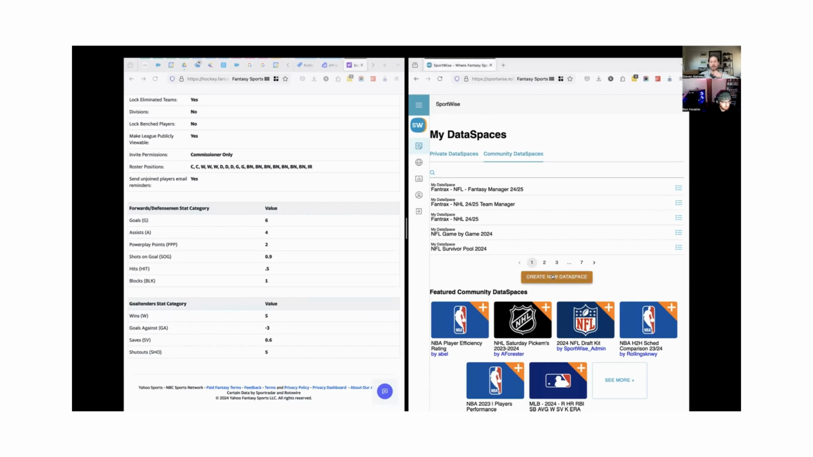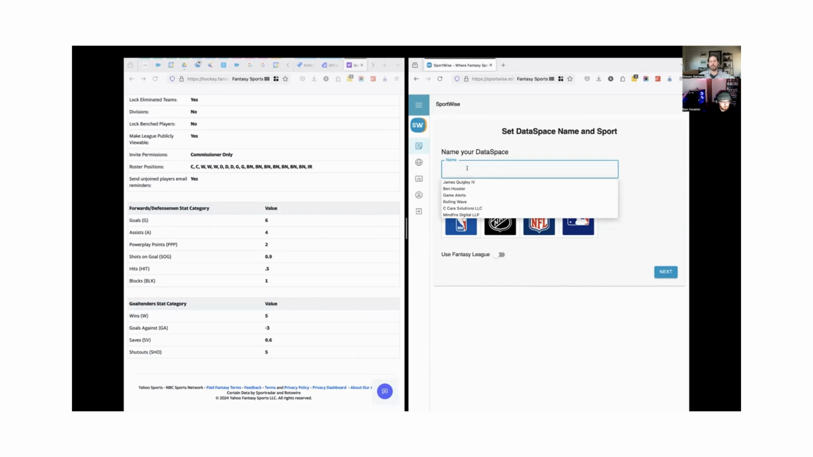So I'm going to create a new data space on the right-hand side of the screen. We'll call it FSGA Yahoo 24-25. When I name it, just because I'm in so many leagues, I put the actual stats in the name: G, A, PPP, SOG, hit, BLK, win, GAA, SV, SO.